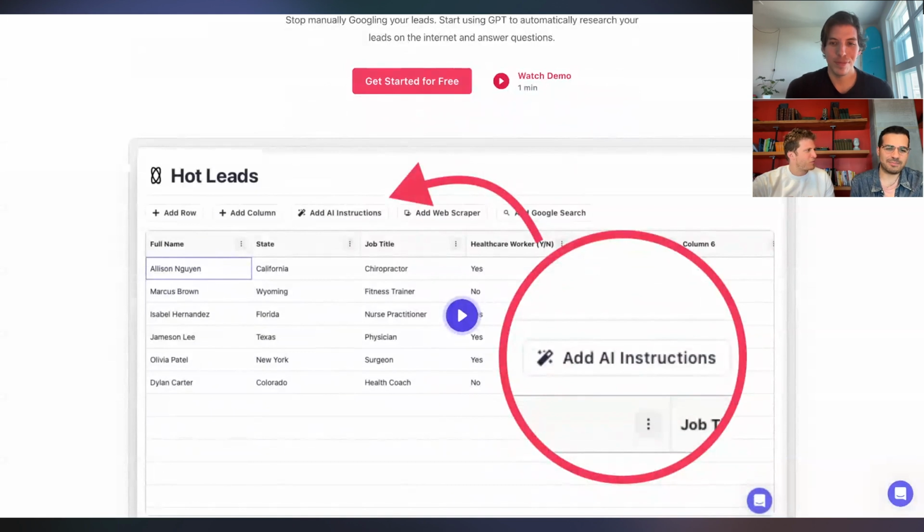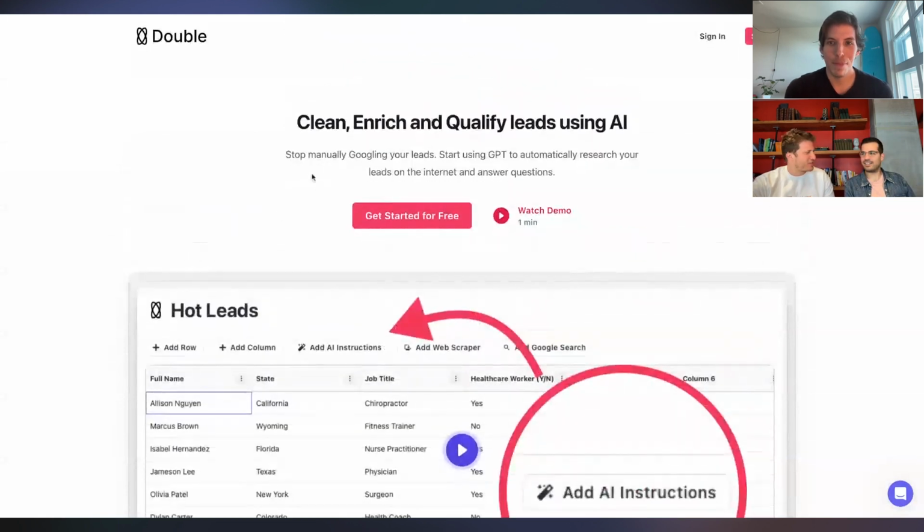Wow. Okay, wait. So Double is basically... We should use this. This is the fun part of our job: we run into things and we're like, actually, we might be able to use that.